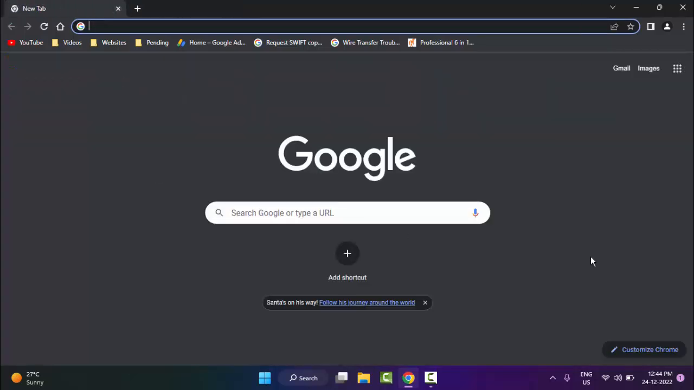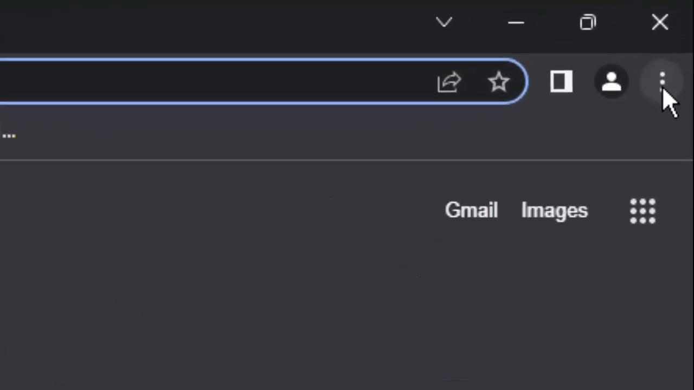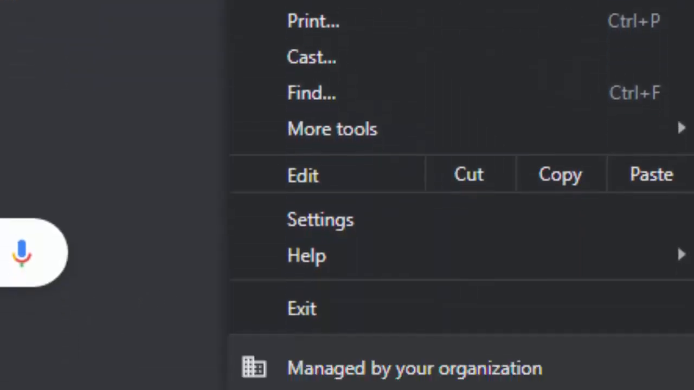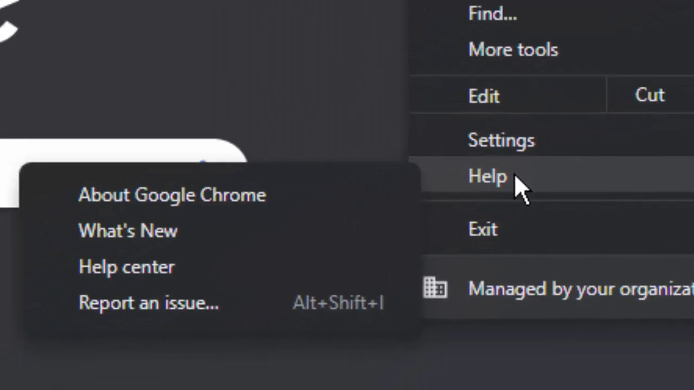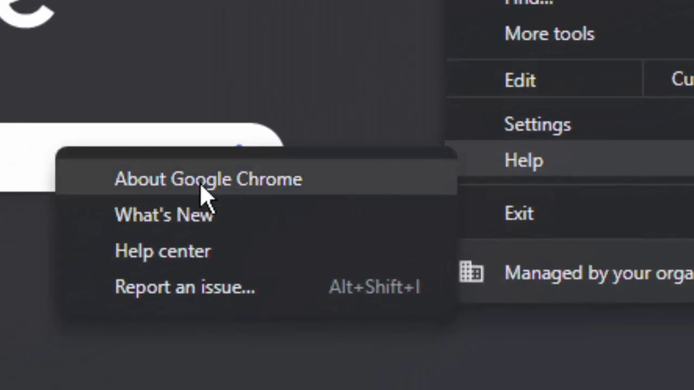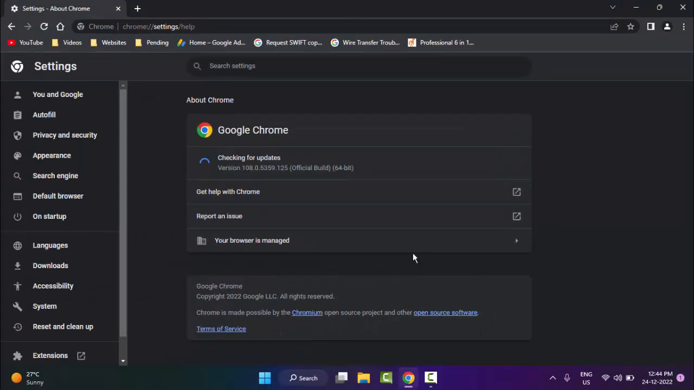And the second method is, you open your Chrome browser and go to the top right side, click on the three dots, select help and select About Google Chrome. You just select it, and it will update your Chrome browser automatically. So now, guys, Chrome is up to date.